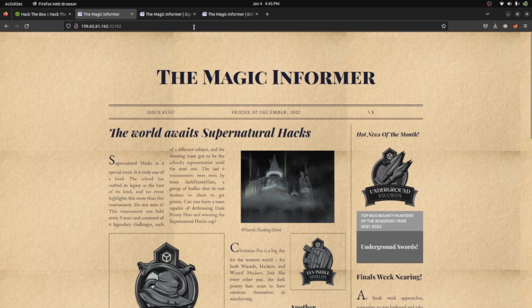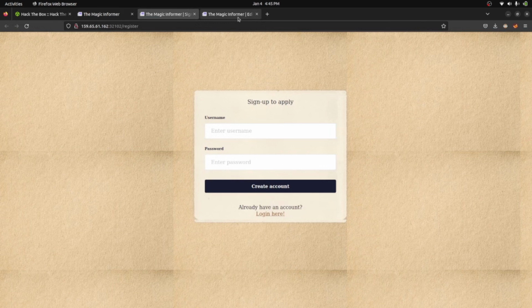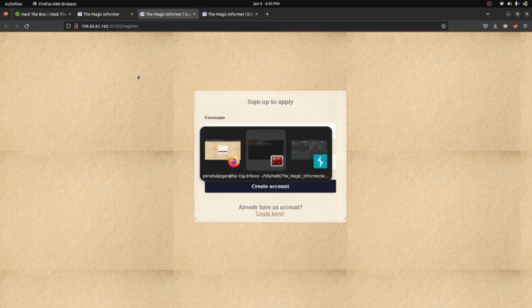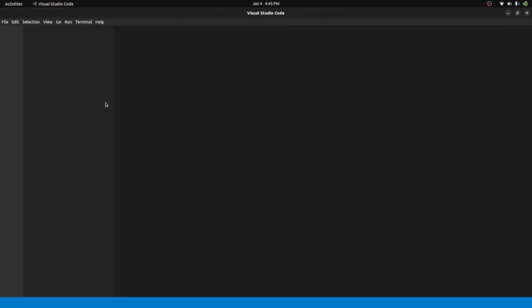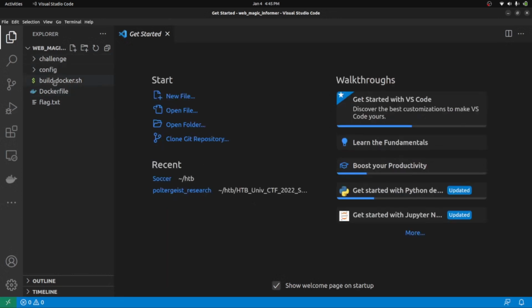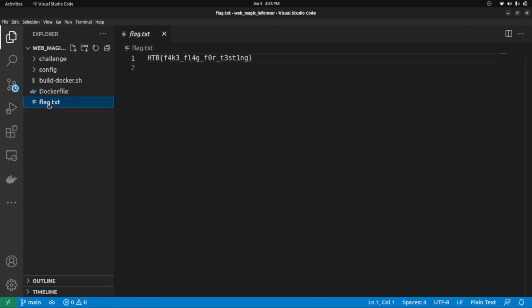But before I explore this sign up and login page, I wish to show the code. What are the files we got? What are the contents present in those files? So I'm opening it in the code editor. Yeah, we have loaded every file present in that zipped archive. First, let me check this flag.txt.